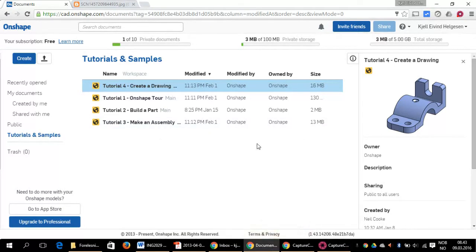Okay, so this is the first thing you see in Onshape: the tutorials and samples where you can go through everyone and see how things work. You can also create your own new Onshape documents up here.